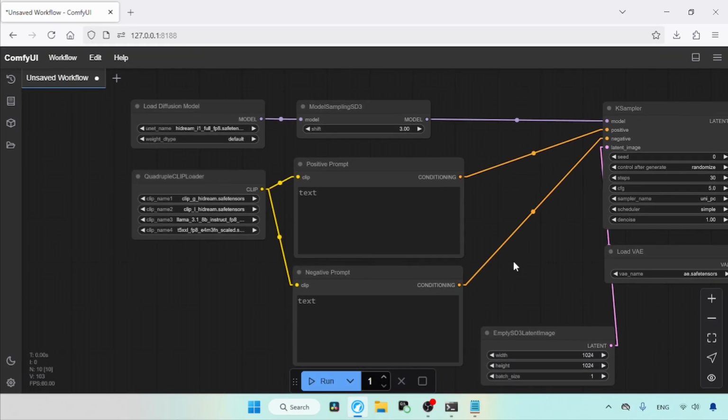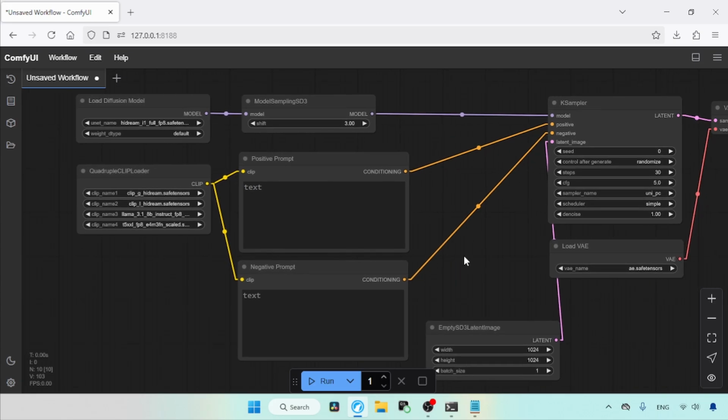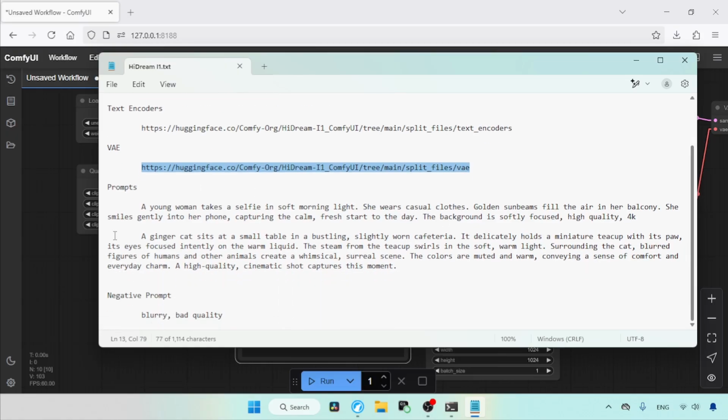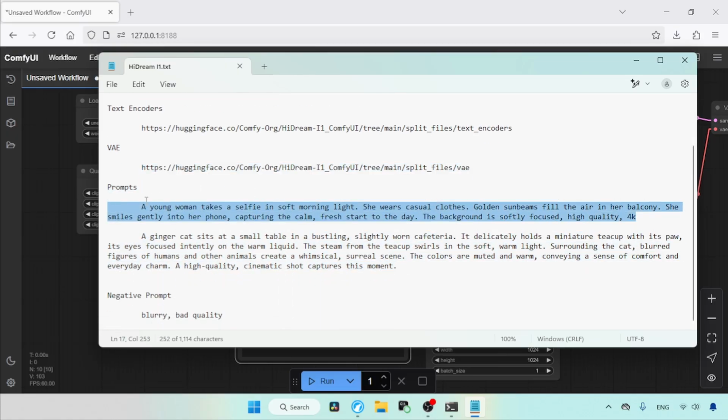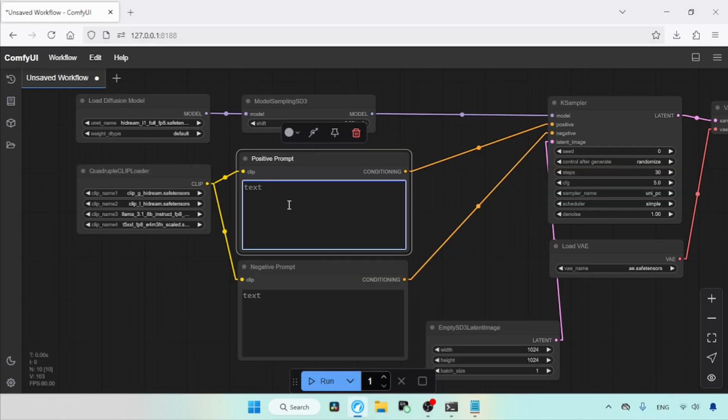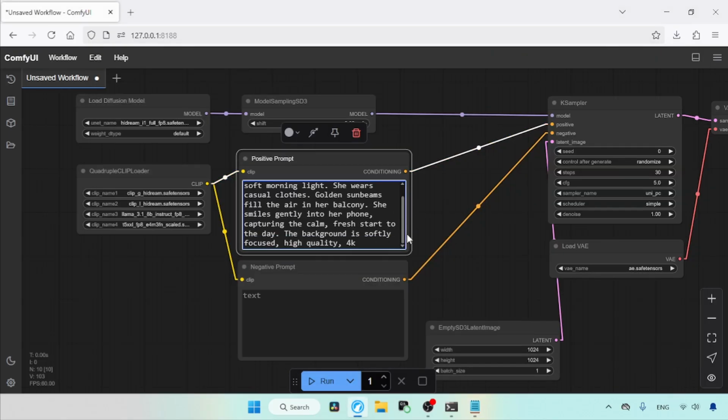Next, we can start adding text to the positive prompt and negative prompt nodes. The positive prompt is where to describe the desired image. The negative prompt is for describing anything that should be excluded from the image. I have some text prepared in my notepad, so let's copy that and paste it into ComfyUI. Okay, let's select this prompt, which is about a woman taking a selfie in the morning. Paste the text in the positive prompt.